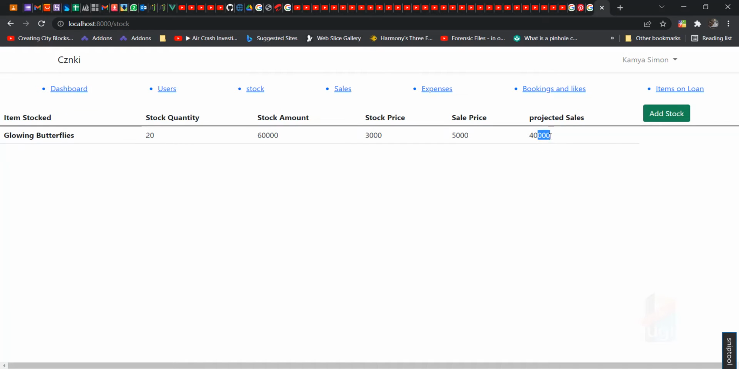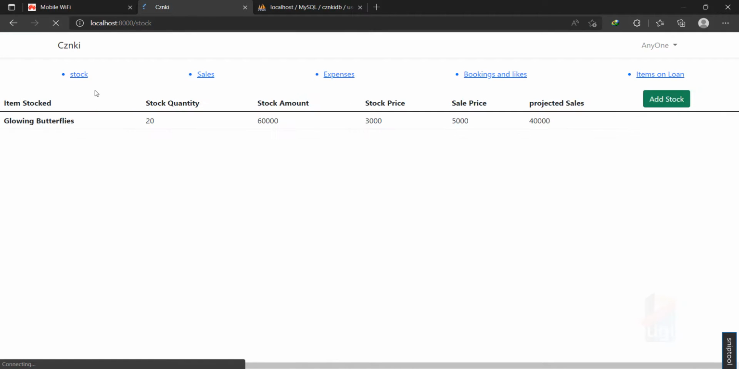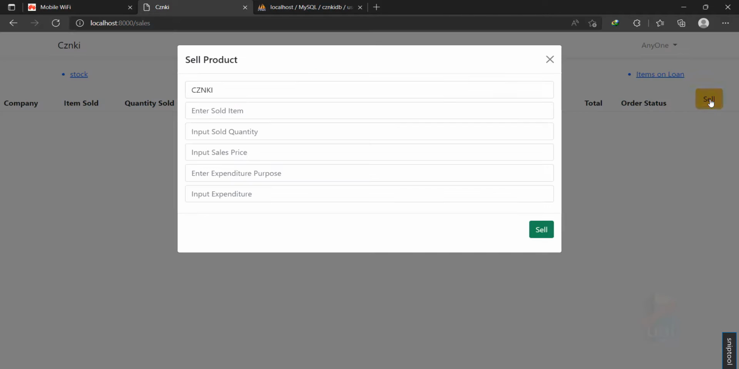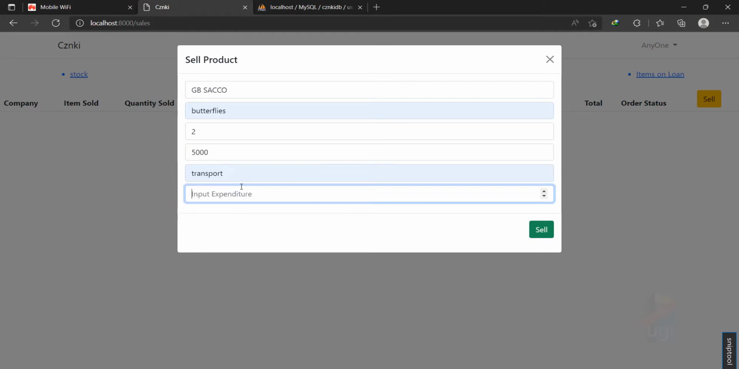Now we expect the projected sales to be at least 40,000, which means anyone can do something right now. So if I go to anyone and I refresh, anyone is able to see anything that is in stock. We have butterflies of 60,000. And then anyone can go to sales and choose to sell. They are going to sell under GB Circle, and they are going to be selling only 2 butterflies, and the input sale price will be 5,000. And then the expense will be transport, which could be 500 shillings. And then you choose to sell.